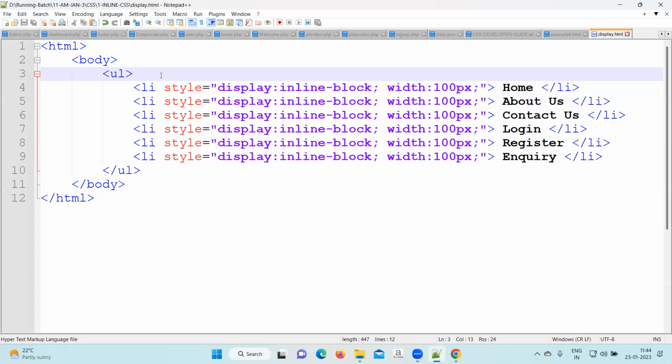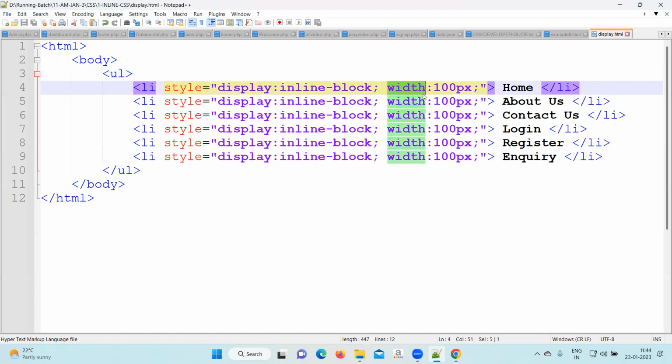Now the next question is, in this file, how many times have you written display inline-block and width 100 px? Written so many times, right? That is the problem of inline CSS. If you want the same feature 10 times, you have to write the property 10 times. We wanted all to have a width of 100 pixels, so we gave 100 px everywhere.